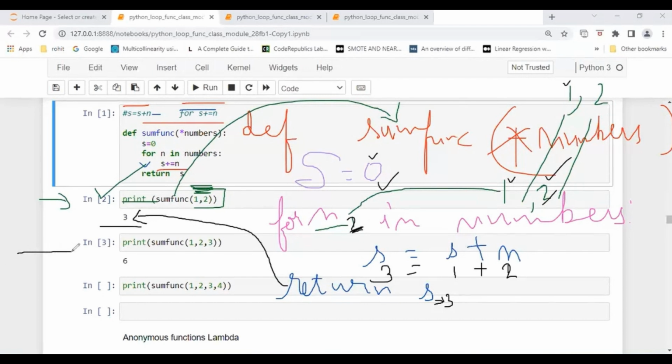Now let's take line number 3. I'm again calling this sum function. So here 1, 2, 3. These 3 values are passing. The same rotation will be there. With 1 you can see how it has worked, with 2 you can see how it has worked. Now suppose here 3 it came here. So here it will be 3. And here 1 plus 2 is 3 now.